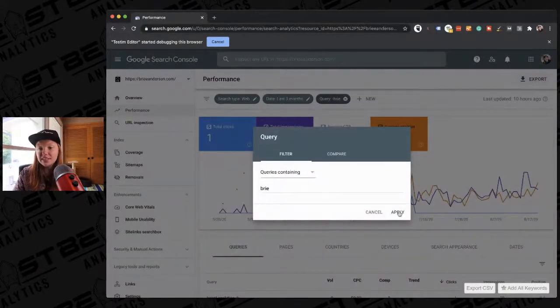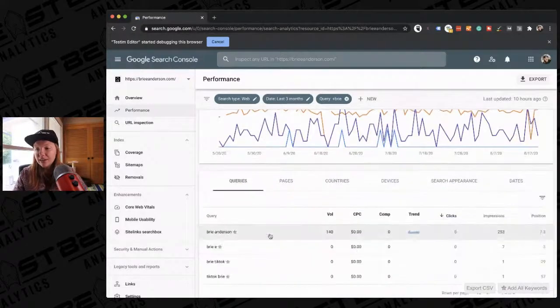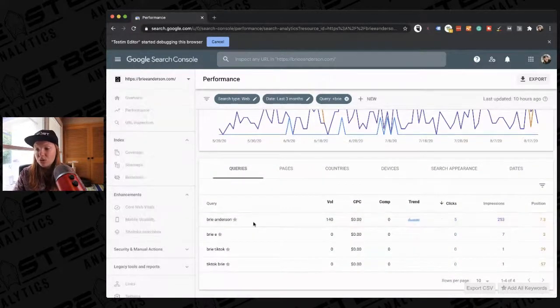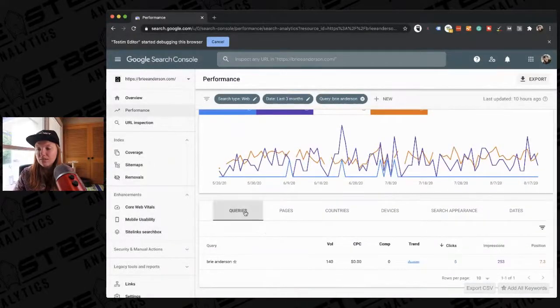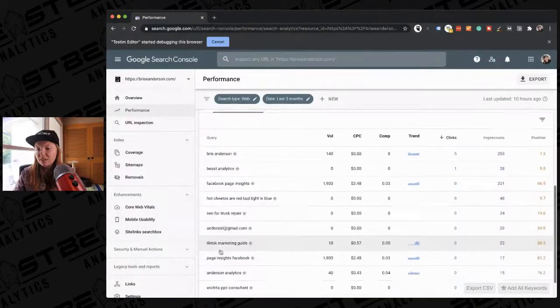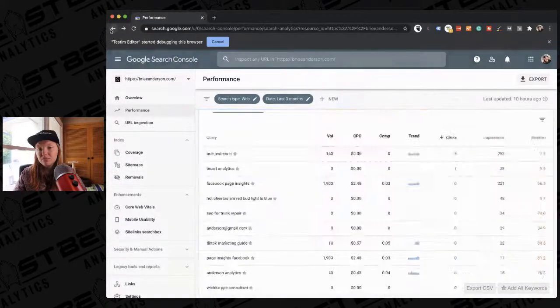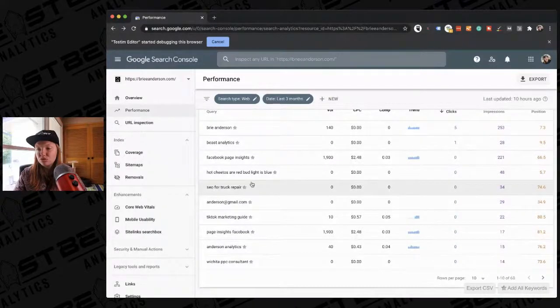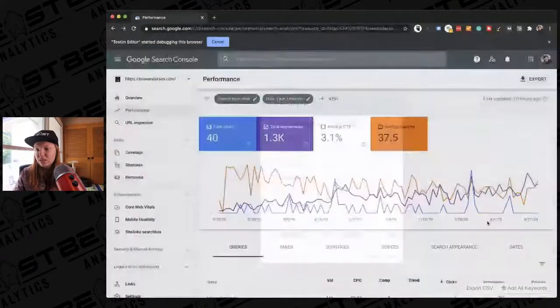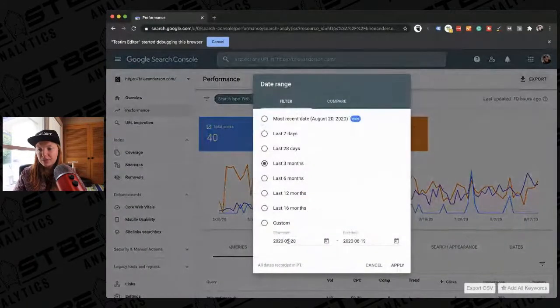Now, if I do queries containing my name, I get a better idea of brand awareness. So I can see it's been pretty flat. Now, if I go into specific keywords though, no, that's not the one I wanted. Let's see. There are some where I can actually see the growth. Because see, we can see that the impressions have gone up over time. So let's see, there was a peak right here on July 31st. So let's go see what that was.